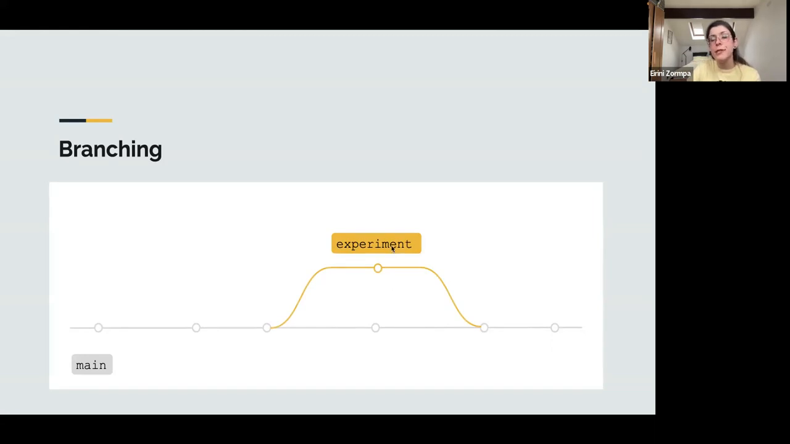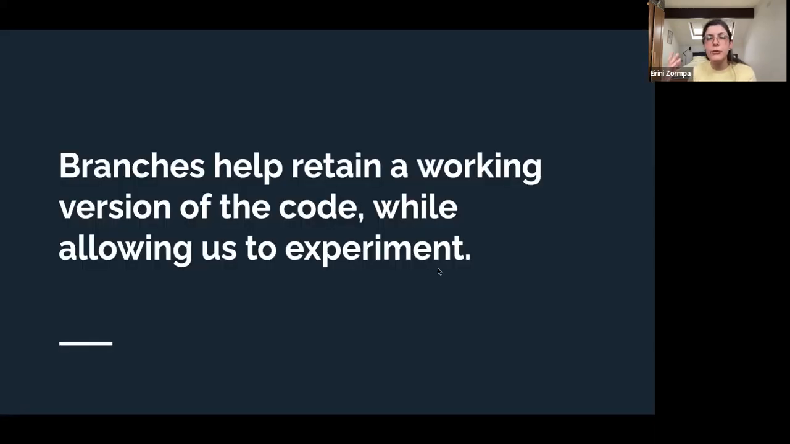And if it works out, then maybe you can merge it back into the main branch. And then you have that in your main line of development, or it doesn't go anywhere and it just stays on a branch forever until you delete the branch. So branches help you retain a working version of your code while also allowing you to experiment and try out new things without breaking anything. So that is the difference between always working on one branch or having various branches.